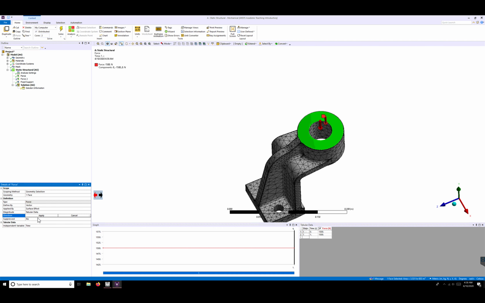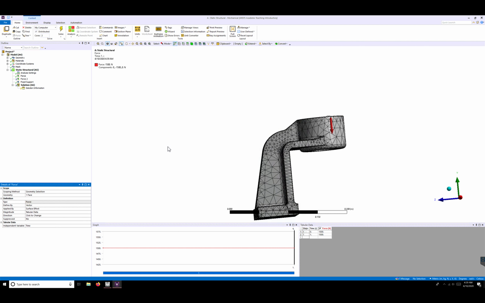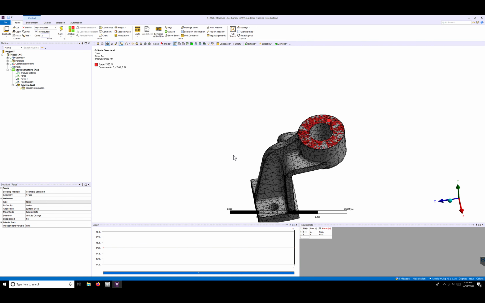Now we're going to click the direction of our force just to make sure that it is being applied straight down. And as you can see, we do have straight down force applied. So we're going to hit check. That's what we want. And we're all done with that force setup.